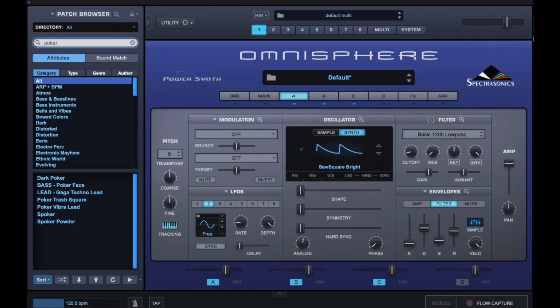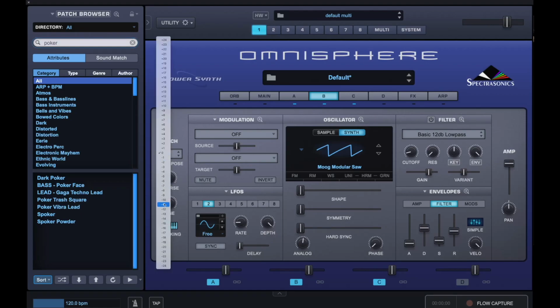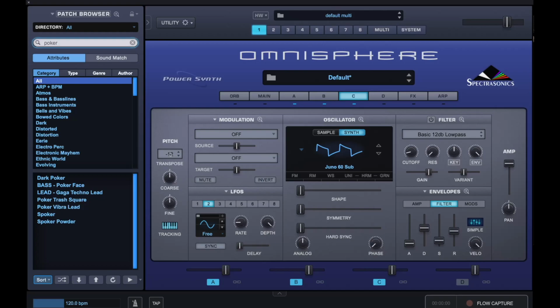So the first thing to do is tune the layers. The first one we need to go to -24, and then we need to change the second and third to -12. Layer C always defaults to -12 anyway as an initial patch.